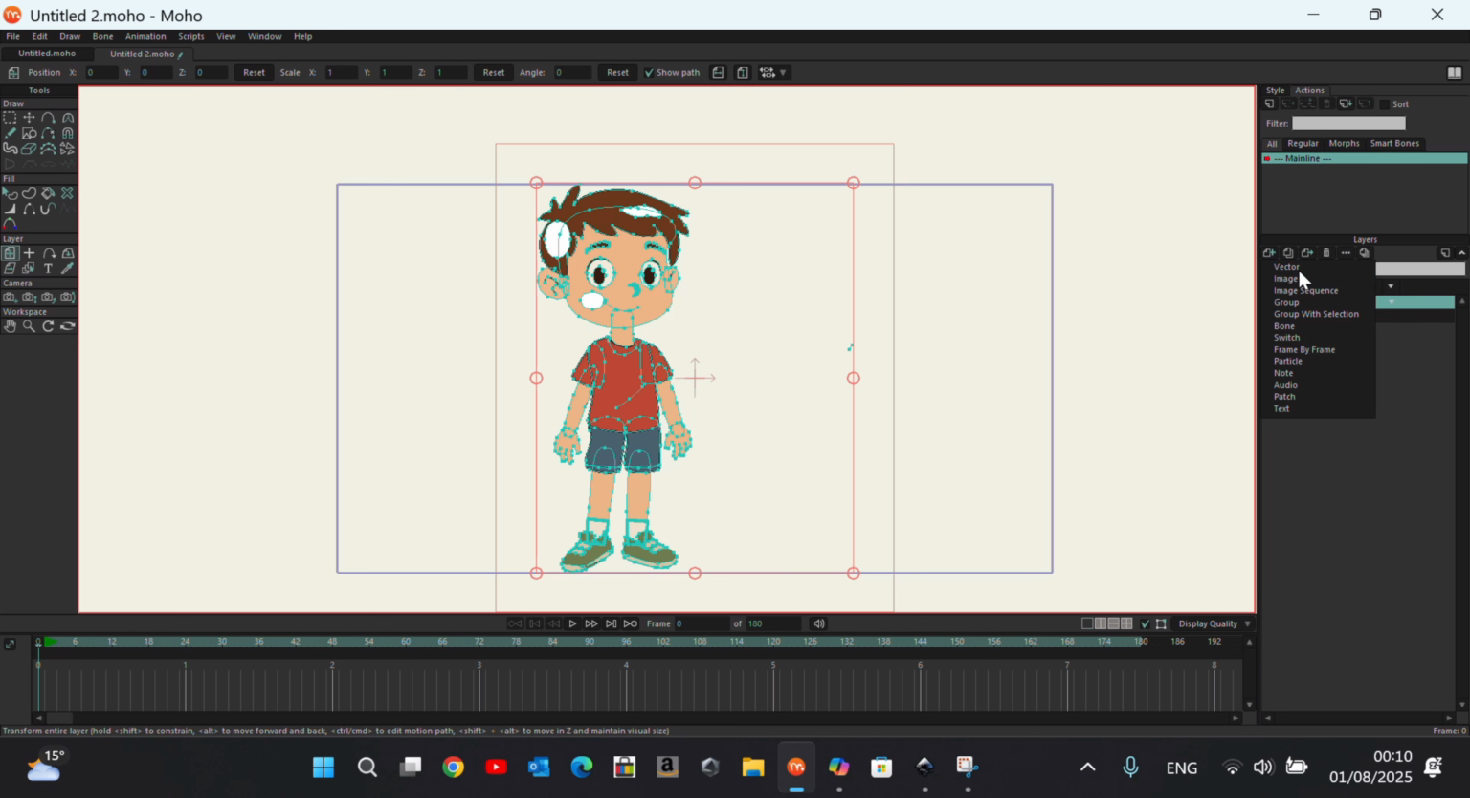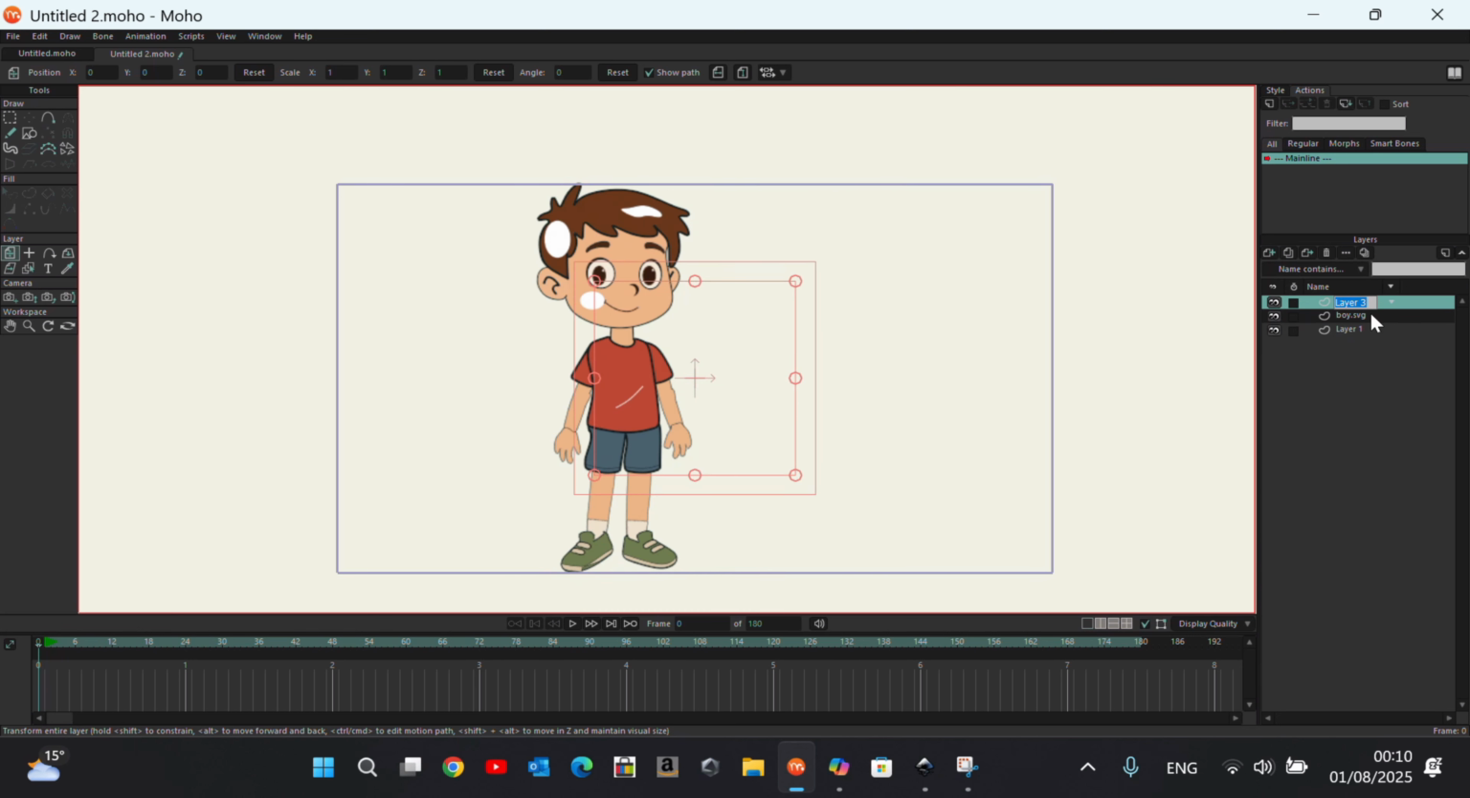Go to Add Layer and add a new layer with the name of the corresponding body part, for example, head. Then go to your SVG file layer. Use the Select Point tool to select the body part you want to separate.